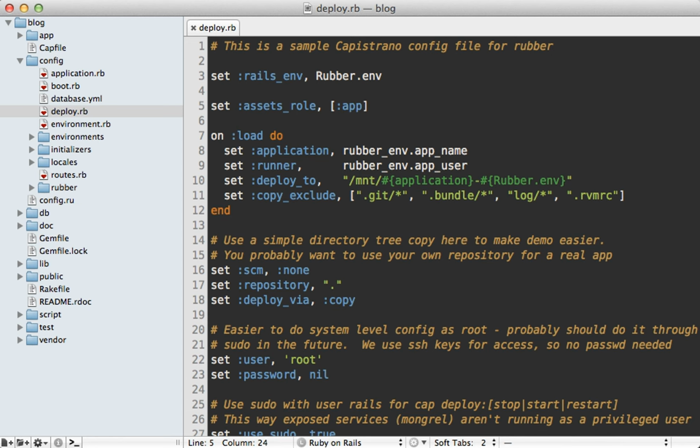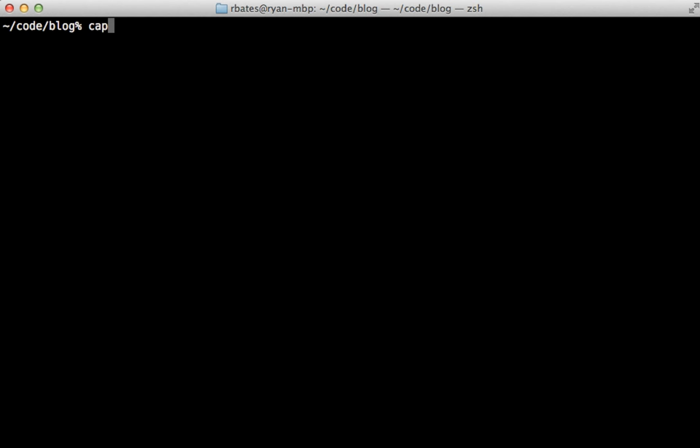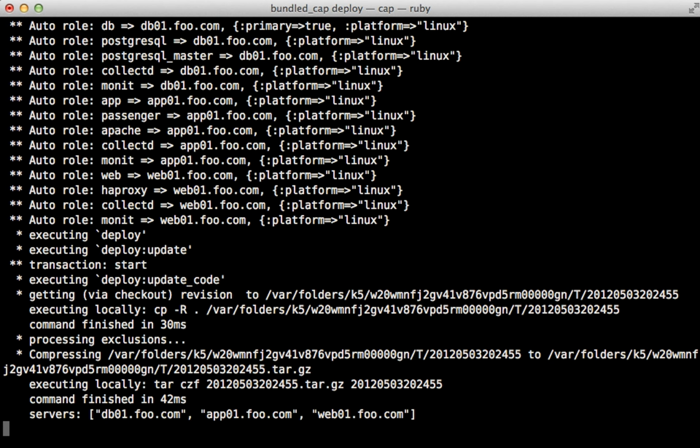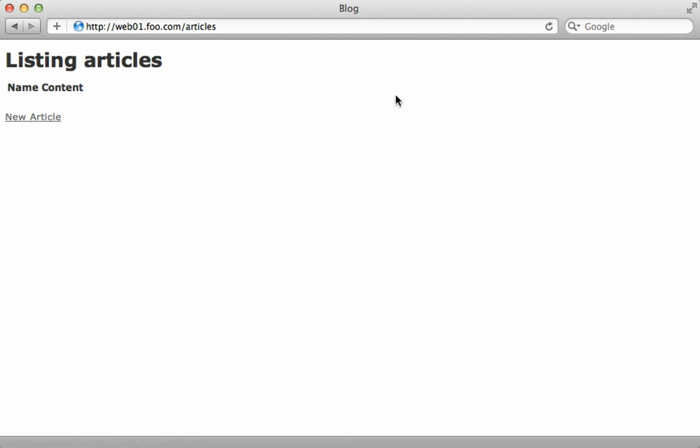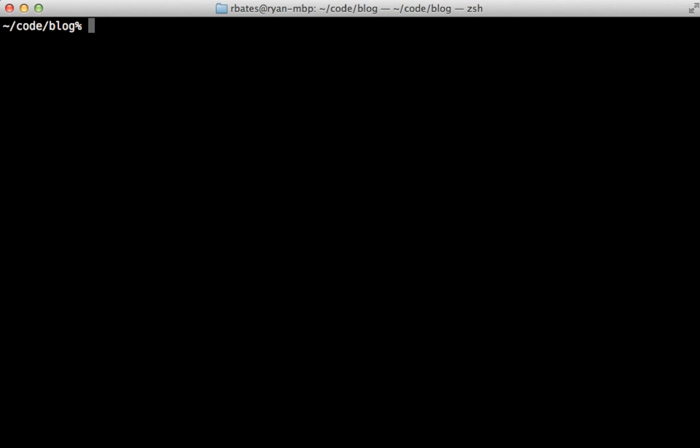Now this will probably be set by default in future versions of Rubber, so you might not need to set it yourself. So now with that changed, we can run cap deploy, which will end up pre-compiling the assets on the app instances. And now when we hit reload, it works. There's our application.